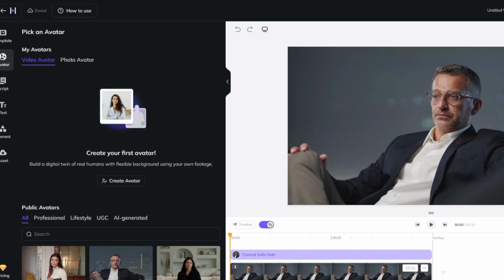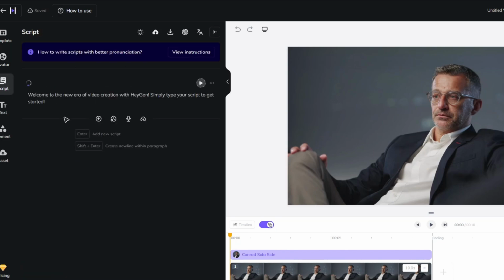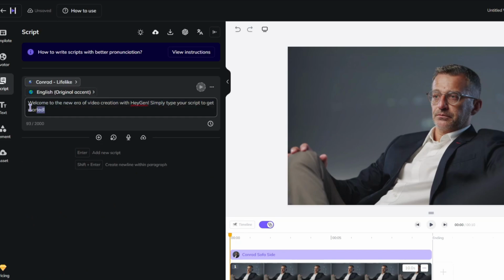And so to do that, you can just navigate through the side categories right here. You have the script menu, edit your script, and basically you will be able to say the script based on your avatar right here. Now to listen to our script, you can just click on the play button above the script box.